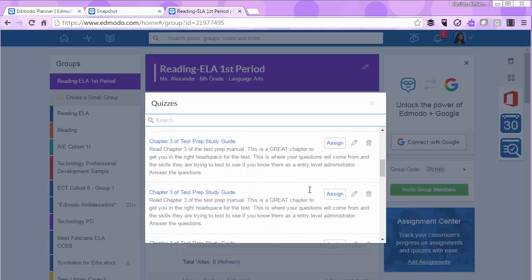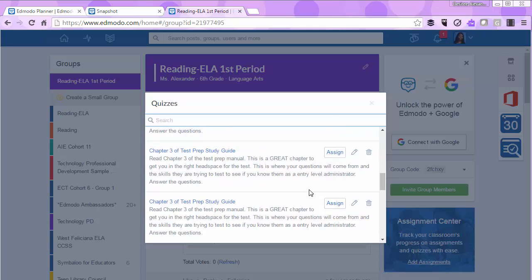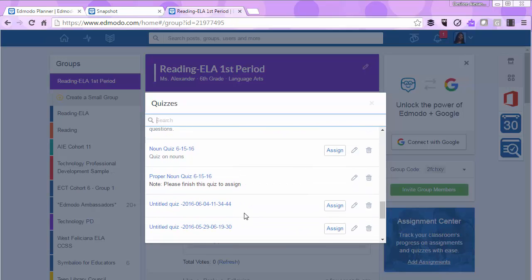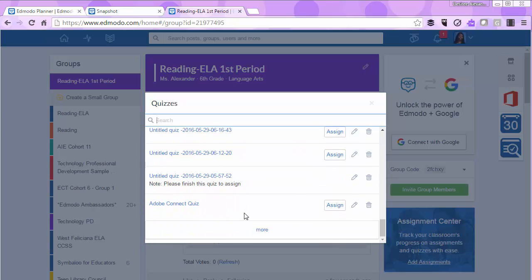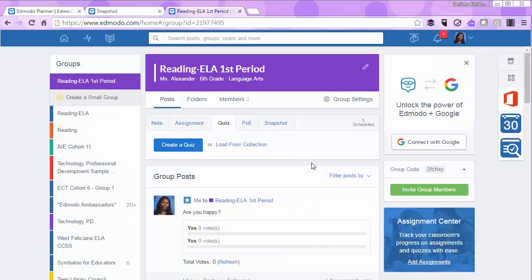And some of you who are actually a part of the AIE program, this will look very familiar to you. So anytime you create a quiz, it becomes, you see I do a lot of training, so that's what these unassigned or untitled ones are. But it becomes part of your collection, and that's really good because if you want to reuse a quiz, even if you want to change some of the things about it, you don't have to redo or reinvent the wheel. You can just load it and then change and then reassign it.